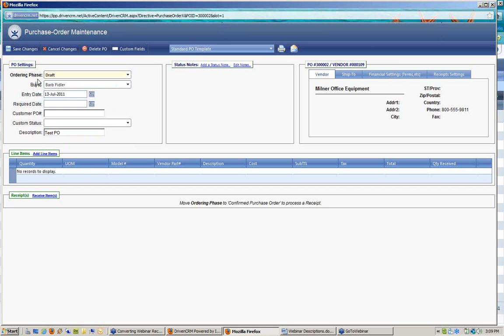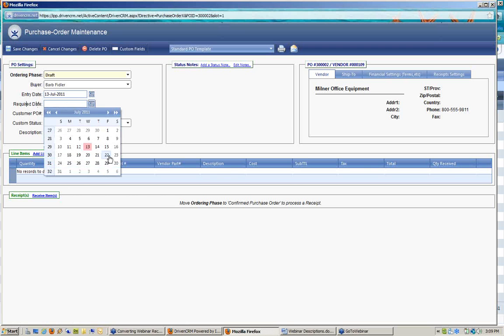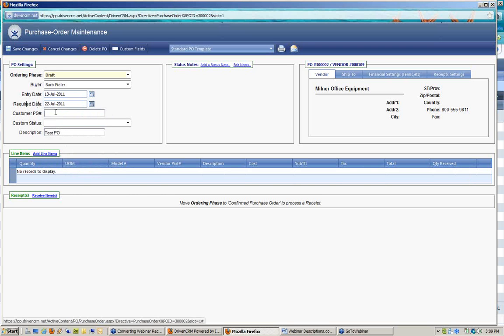purchase order. The buyer got listed here. The date got entered automatically with today's date, as in the day I created the PO. My required date, when do I need it here? That should have carried over. Purchase order number, if I had entered it, would have come into here.